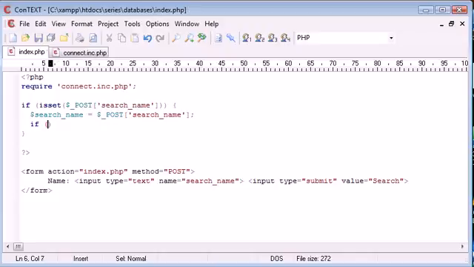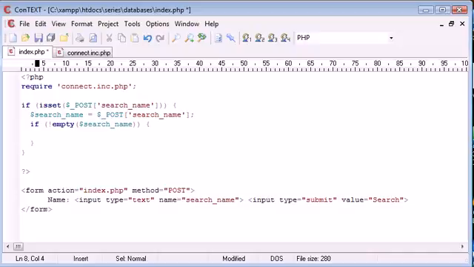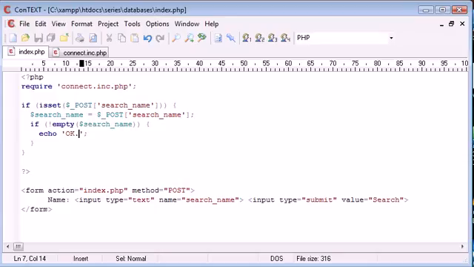Now let's check if this isn't empty. So if not empty, and we're specifying the search_name in here, if it's not empty, then do something. So basically what's going to happen is, let's just echo out an OK message there. Let's come back to our code, let's type in nothing, so we click submit without anything in being, and then nothing happens. If we type a value and click search, we get an OK message back there.